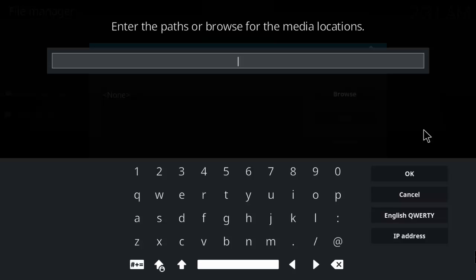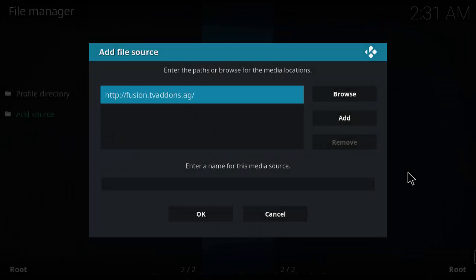and you just have to type http://fusion.tv-addons.ag. I have copied it from my notepad, so try to write this down on your notepad. Again, it's http://fusion.tv-addons.ag. Then just click OK.